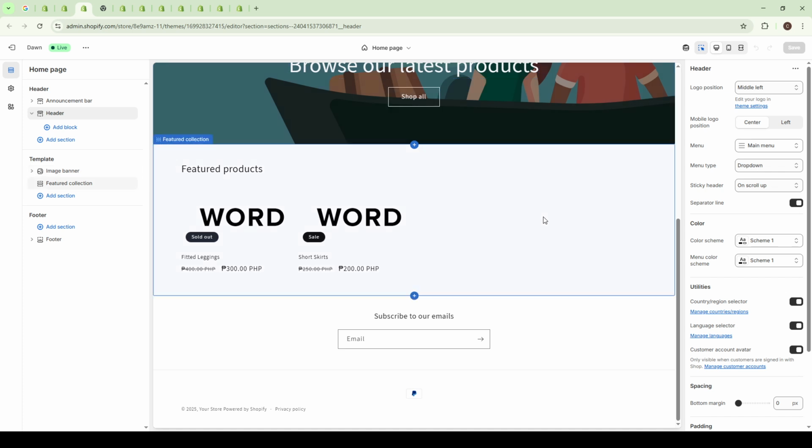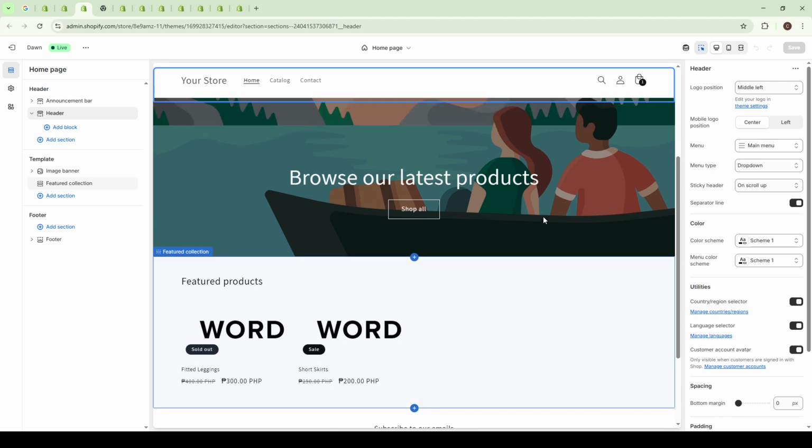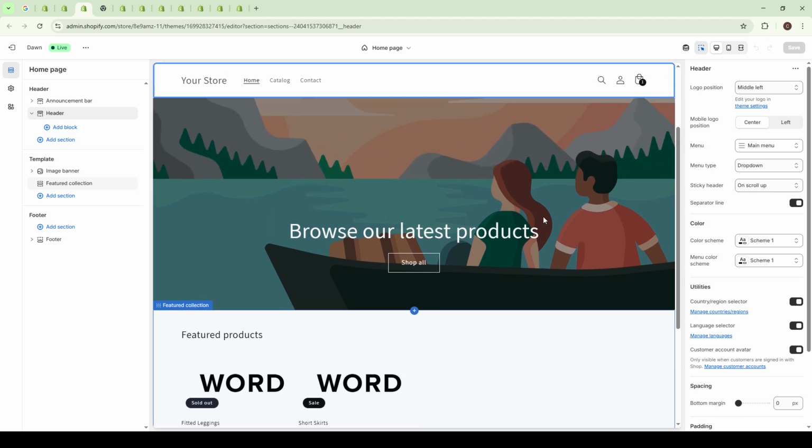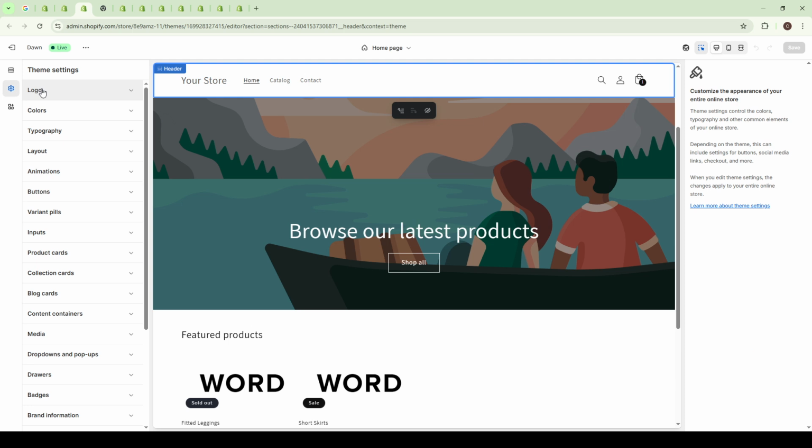There's also an option for an announcement bar. If you have something special to share, like a sale or a new product, this is where you can enable or disable it. You can customize the text and adjust the colors to match your brand's aesthetic. Beyond the header, you'll also find general theme settings within the editor. This includes colors and typography, which can help maintain a consistent look across your store.